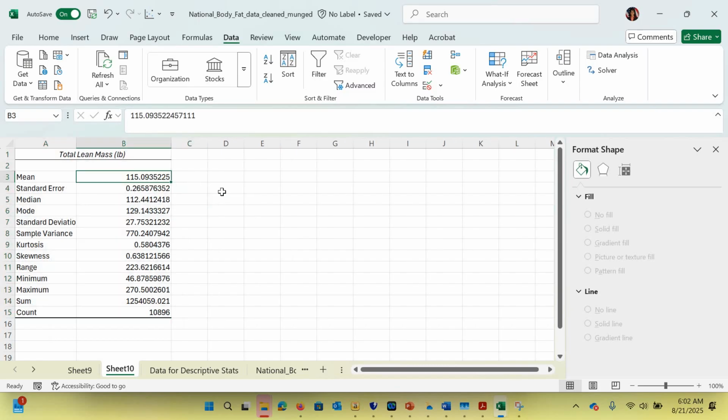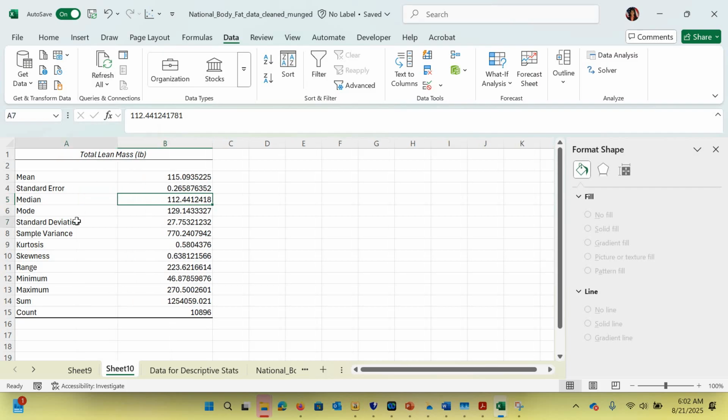The average in the US, average lean mass is about 115 pounds. The median is a few pounds lower than the mean. That's pretty interesting. We're going to talk about standard deviation in class, but standard deviation is measured in the same units, so it's 27.75 pounds. It means that you have some spread of the data, about 27.75 pounds to the right and left. We're going to show you that in a second, what that means.